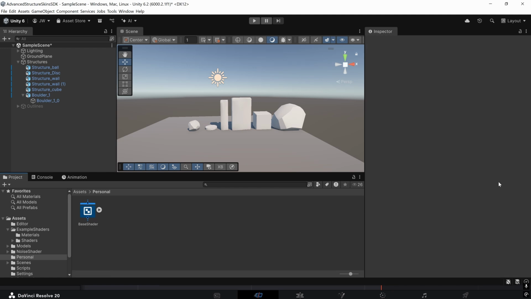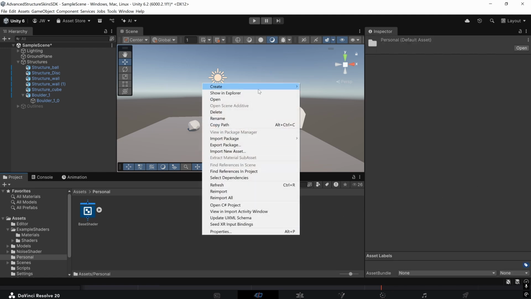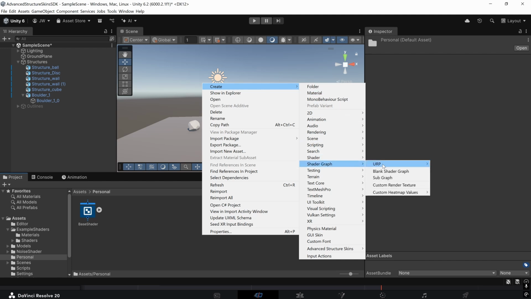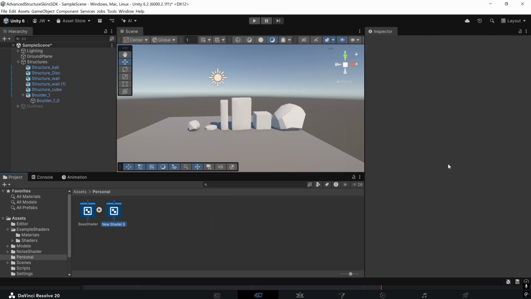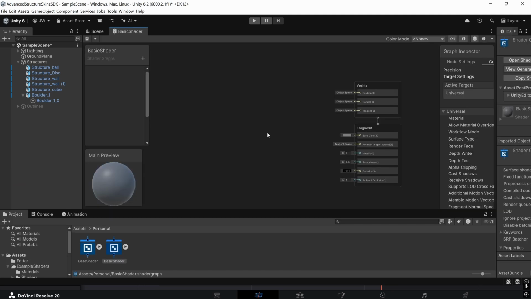To start off, let's create a new lit shader in the personal folder by right-clicking, selecting Create, Shader Graph, URP, Lit Shader Graph. We'll name it Basic Shader. Open that up to get the shader editor window. This is where you'll be creating your shaders in the shader graph. You can also use HLSL shaders, but they're a bit more complex, and if you know how to write them, you probably don't need this tutorial.